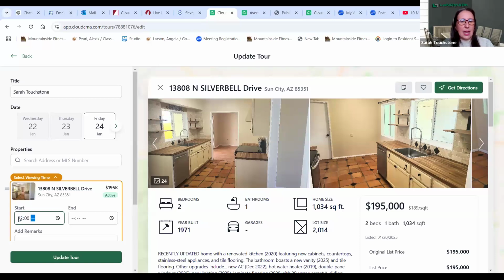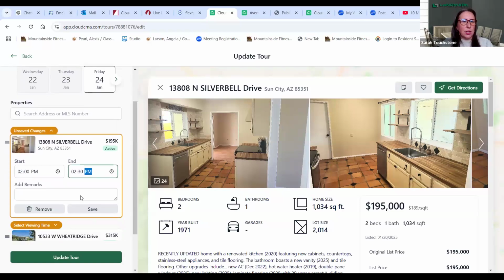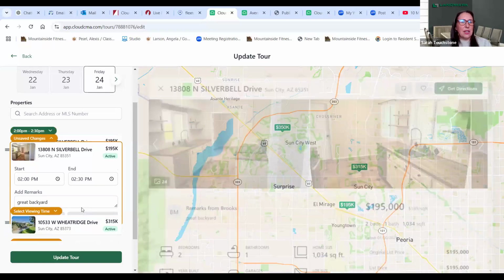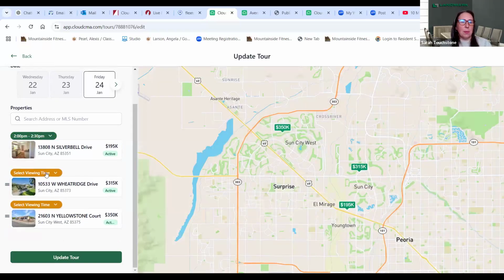Say I want this to be at 2 p.m. to 2:30 p.m. And then you have the option to add in the remarks. So maybe I know that this one has a great backyard, and that's something my clients are looking for. Now, this is something they will actually get to see on the actual tour. So that is really important as well. Now I can save it. Now, as you see, now it is updated.